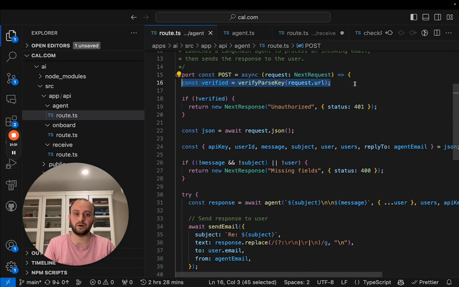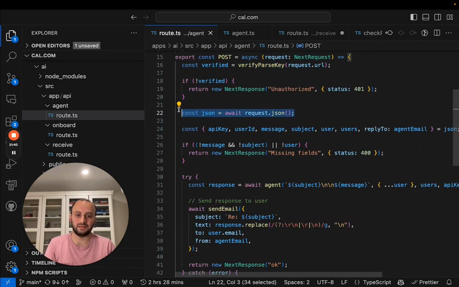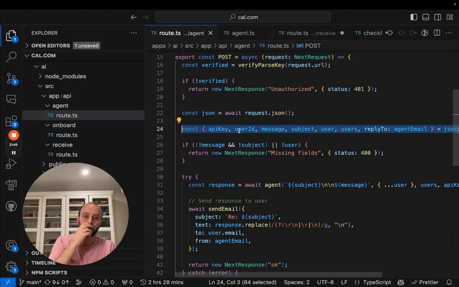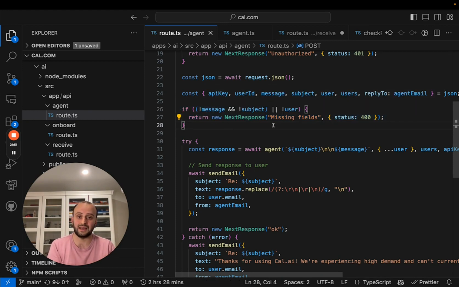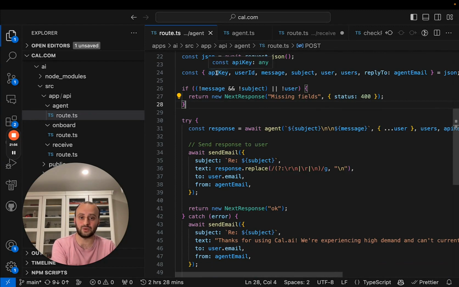Next step, okay, we have a post request. Again, we're using the same pass key, basically checking that it's actually us calling the API, or Sendgrid calling the API. We're gonna get the JSON from the request. Here are all the different fields we sent over. If we're missing a field, we're gonna return an error. Again here, I would way prefer to use Zod. If any of the fields are missing, you can just use Zod to pass that. And then also each of these would be typed. Right now, everything is any because we're not using Zod.